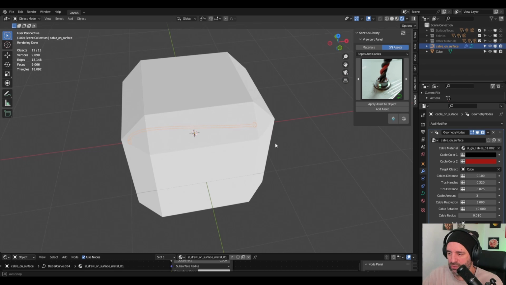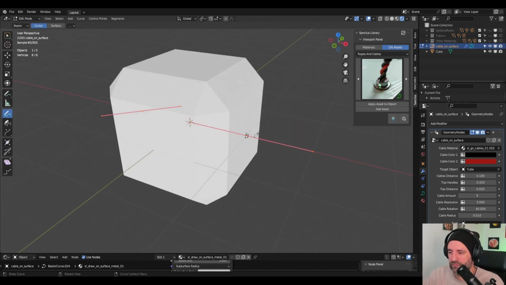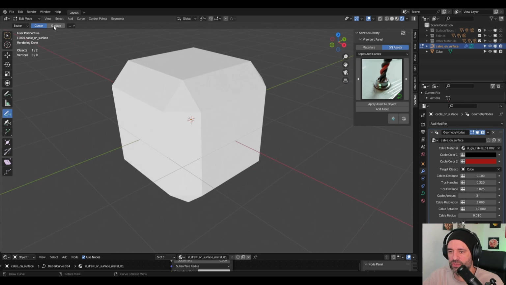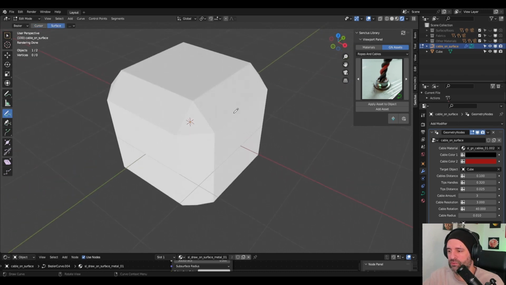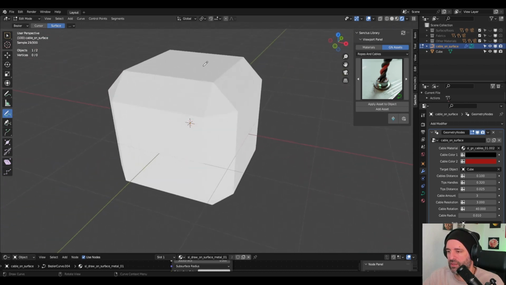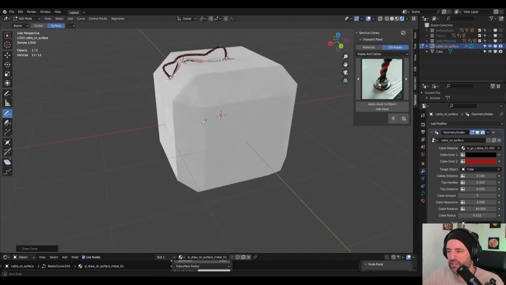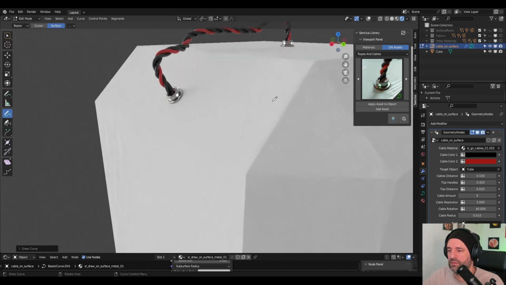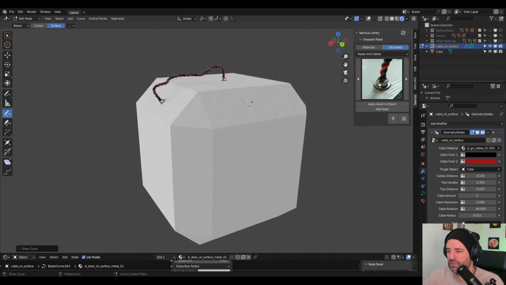I will go to edit mode, and I will, in this case, I want to delete everything, and I will use the draw mode. I will use on surface, because I want to draw on this object's surface. And I will start drawing, for example, and we have a cable there, as you can see. You can add as many as you want.